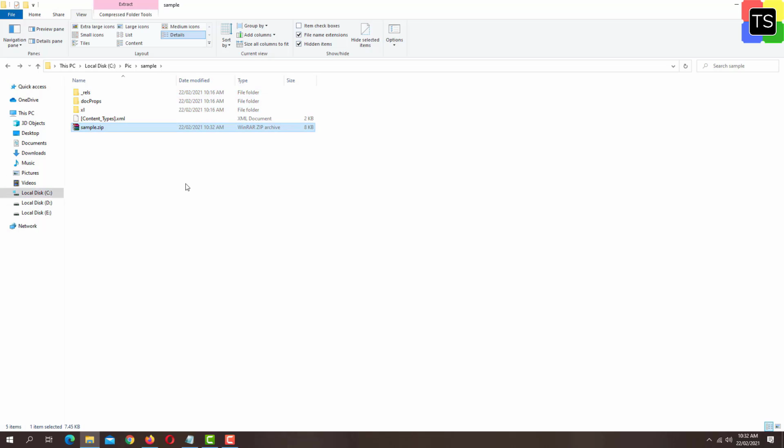So select that file, press F2 to edit the file name. Here we are going to change the file extension. So select zip and then change the extension to xlsx. Press enter. You will get the confirmation box. Just click on Yes. And now we have this Excel file.